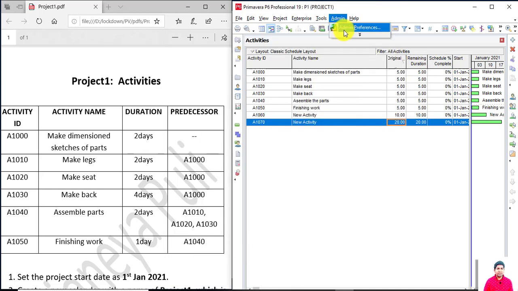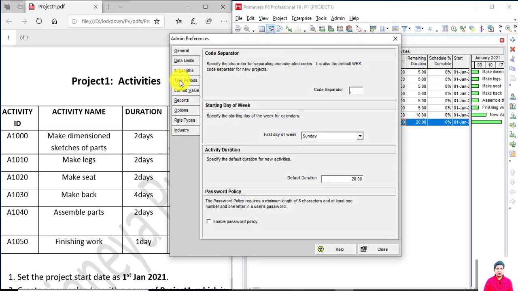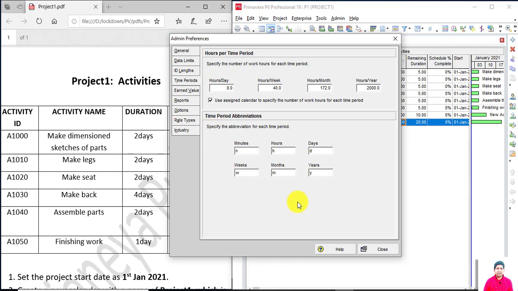Again let me go to the admin preferences and then go to the time period. Under time period, here we can see the abbreviations for different units. If you want to enter the duration in minutes, then you will have to type N. And if you want to enter the duration in hours, then you will have to type H, for days D, for weeks W, for months M, and for years Y. Let me check the same in the Primavera user interface.